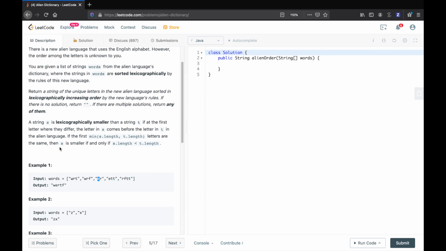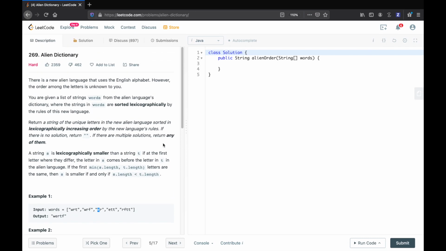And let's just look at this last bit. If the first min(s.length, t.length) letters are the same, then S is smaller if and only if the length of S is less than the length of T. Okay, this is an interesting problem. Let's try and look at a few examples on the iPad.